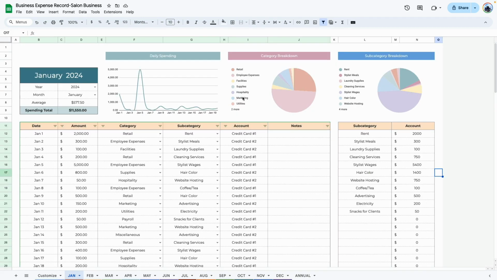Going back to the original template, we have recreated every single part of the template.